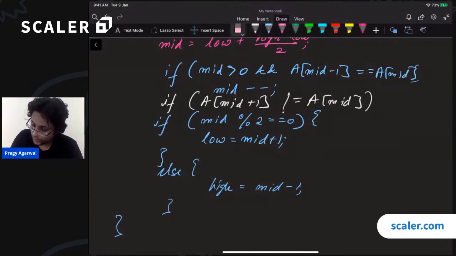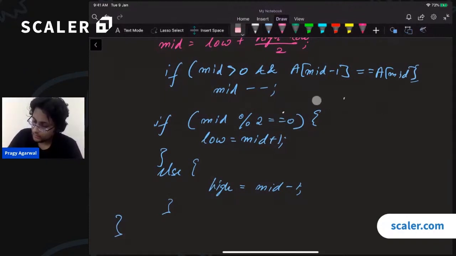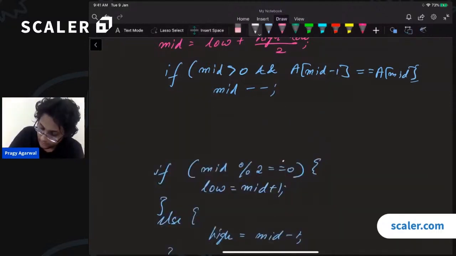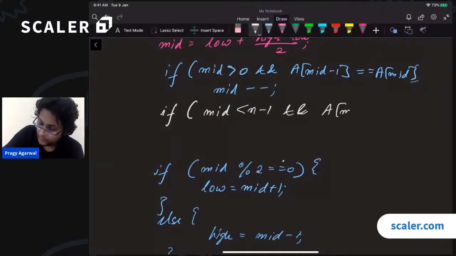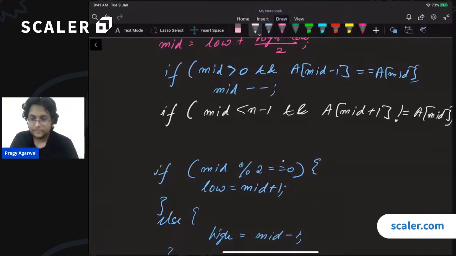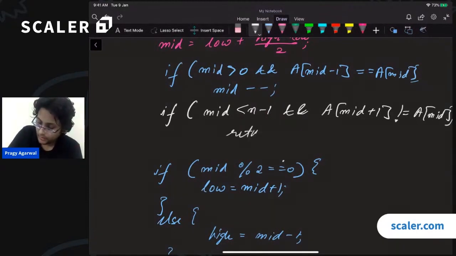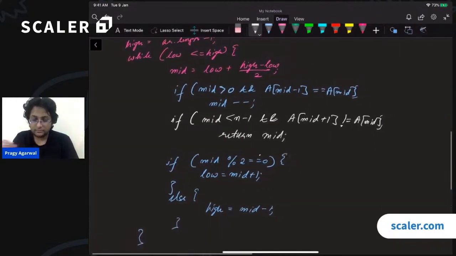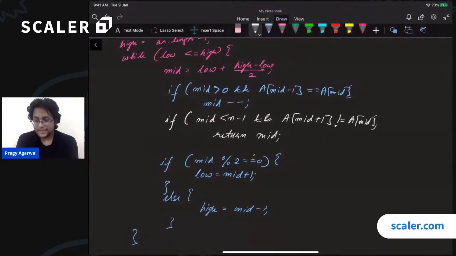So what I can do over here is, let me just erase this and write it properly. And also we'll have to make sure that we check the boundary condition. So we will check if mid is less than n minus 1 and a of mid plus 1 is not equal to a of mid, then what do we have? We can just return mid because this is the correct answer. Is that clear? Yes, is the approach clear?